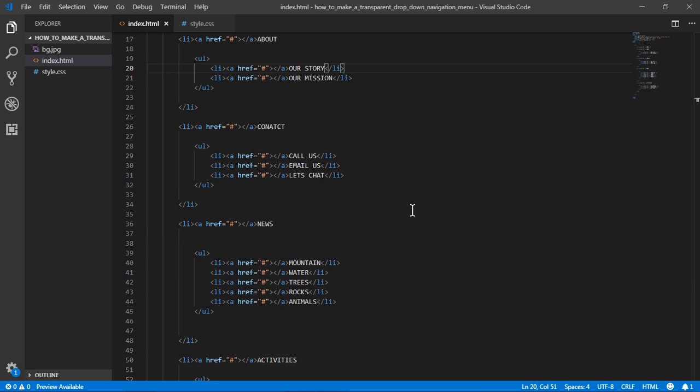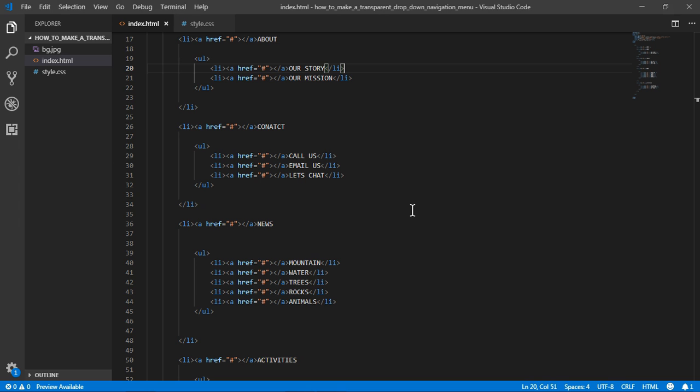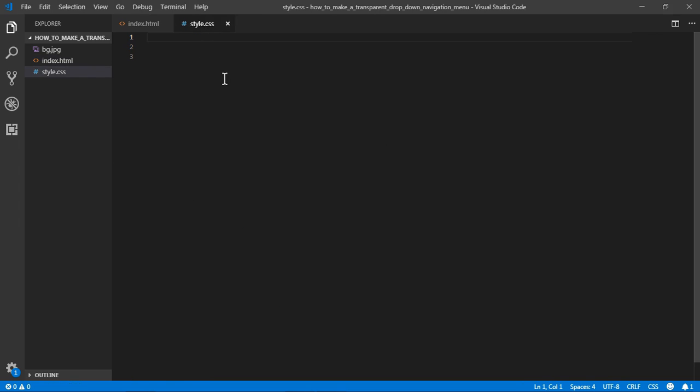So let's see what it looks like. Not really what we wanted, huh? But the thing is, the CSS hasn't been added yet, so let's go ahead and do that. First, we'll start off by selecting all the characters. I like to give it a box sizing of border box. That just removes any unnecessary stuff you don't want.